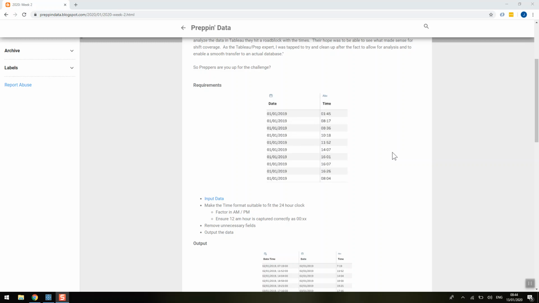This week's Preppin' Data is all about the date time data type. So you can see that in our input data, we have a date and a time column. Our date, we can tell by the calendar up here, is being correctly stored as a date, whereas our time is being stored as a string.